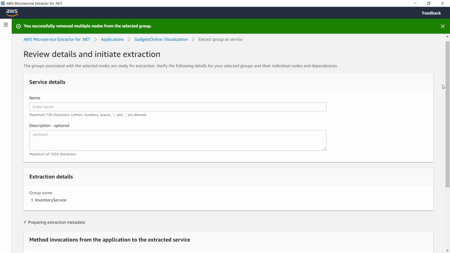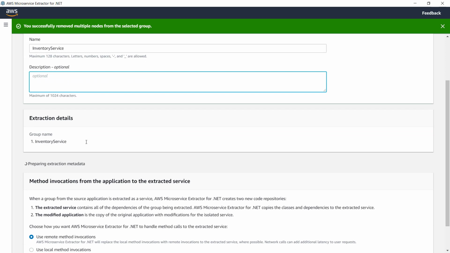In the next step, I am prompted for some information about the service that is to be extracted. The first one is what do I want to name this service? So in my case, I'm just going to call it inventory service. I can optionally give description as well. It's going to take a few seconds to perhaps a minute or so to make sure that the relationship between the nodes that are being extracted and the dependency between the node and the rest of the application is identified one last time before the extraction happens.